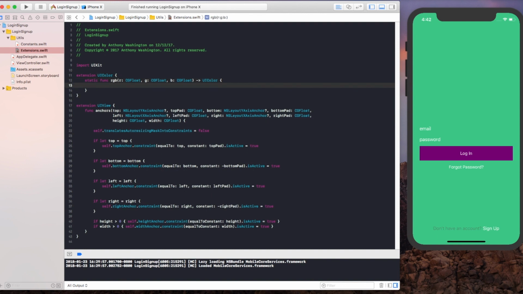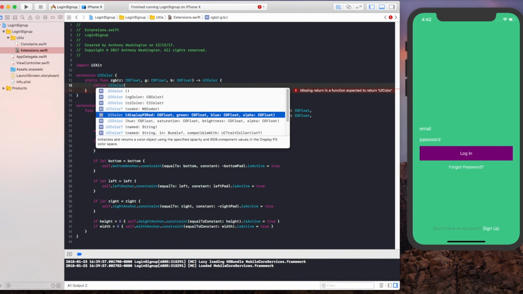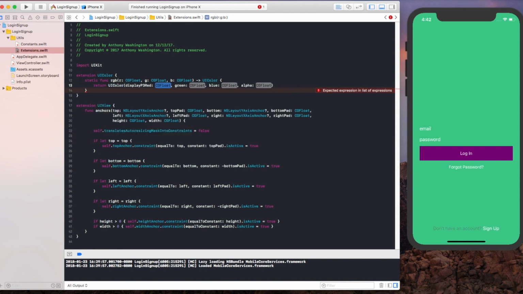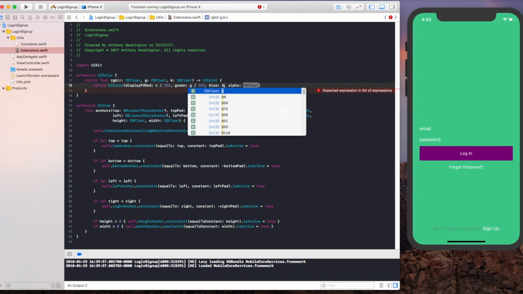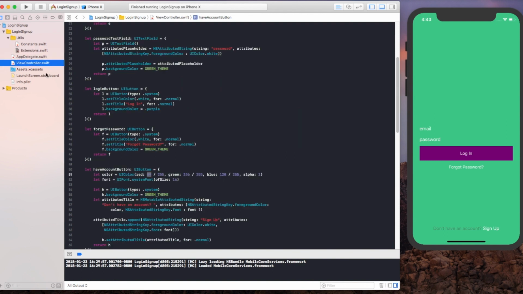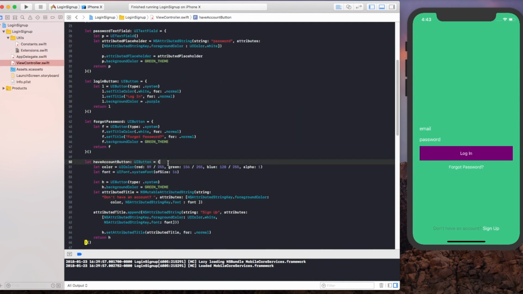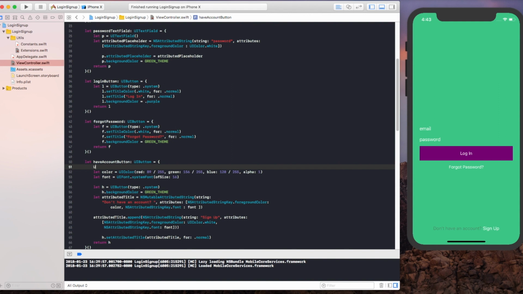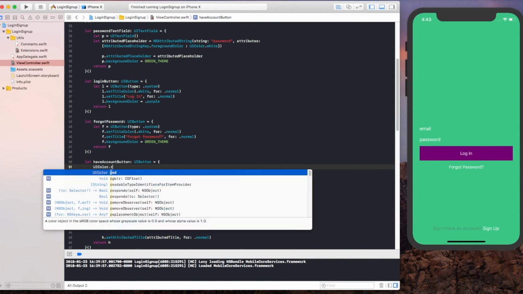And we would like to return UIColor, and we're going to use the constructor of display P3 red. We're going to do R divided by 255, G divided by 255, and B divided by 255, and return 1 for the alpha. Now that we have this extension, we can return to our view controller class, and instead of calling it like that, we can do UIColor dot RGB.